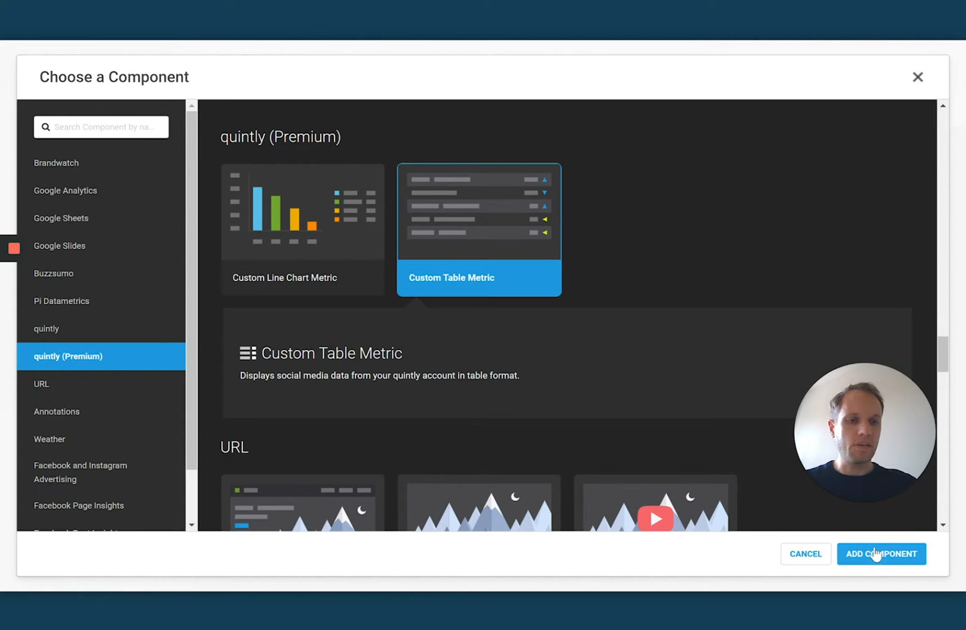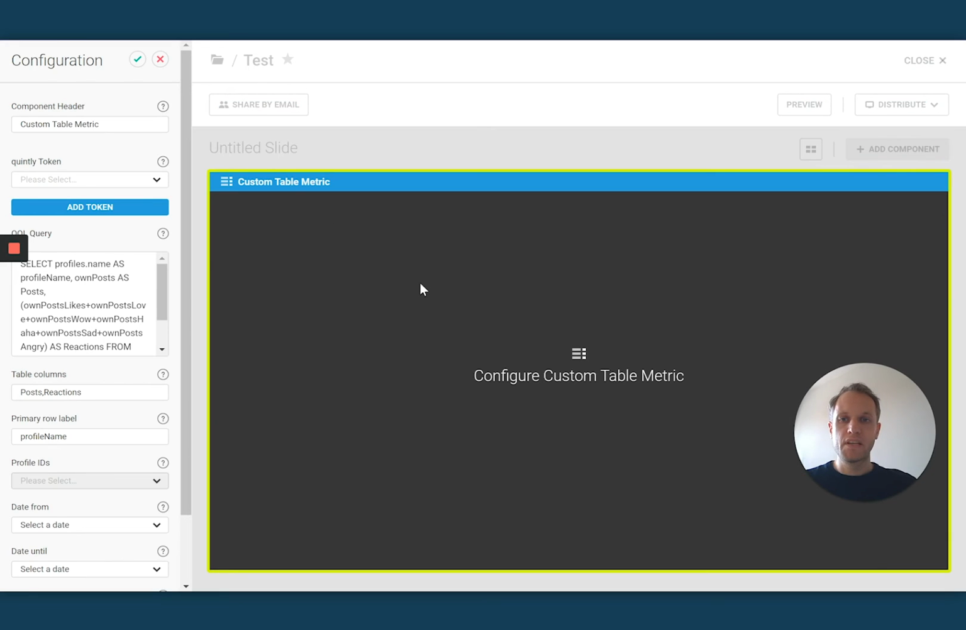I'm going to add the component here. And again, on the left side, you have all the settings that you need to make, right? So the first one, of course, is the Quintly token. And in this case, because we are accessing the Quintly account, you need to connect, right? In my case, I have done it already, so my token is here already. If you haven't done it, you just click the Add Token button here, and it will run you through a Quintly authentication process. And after that, you can select it here as well.